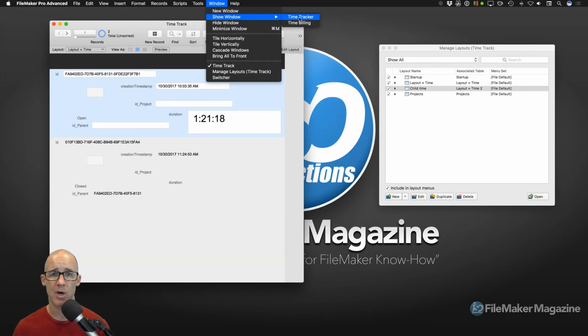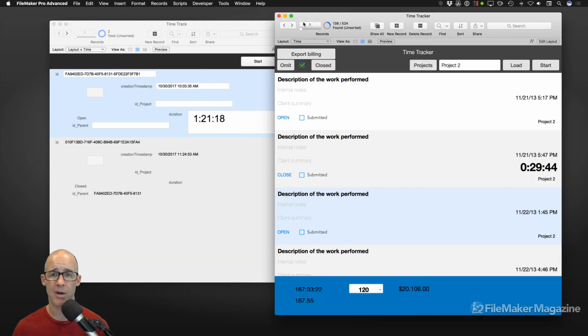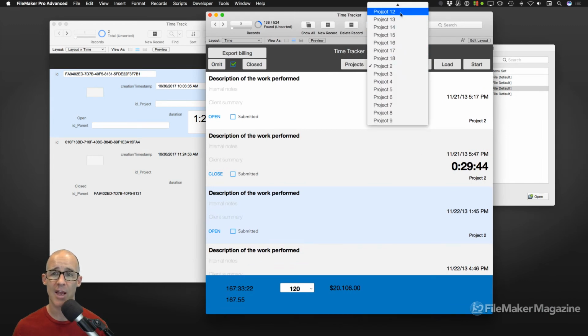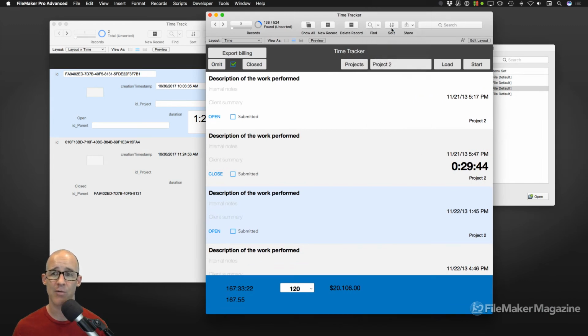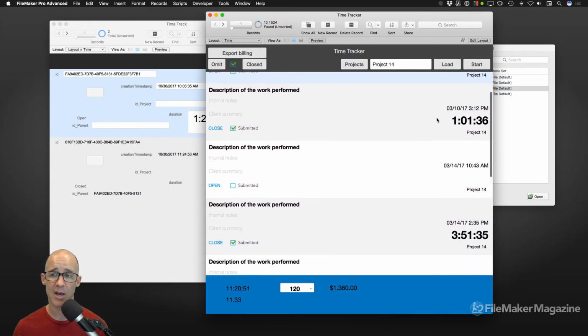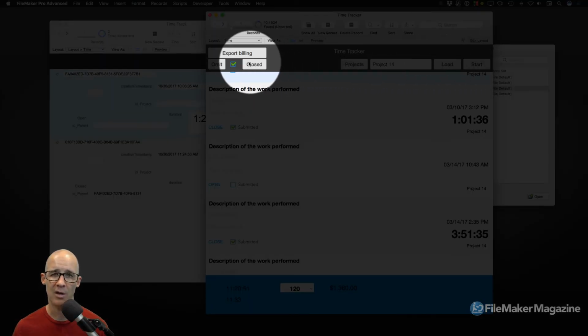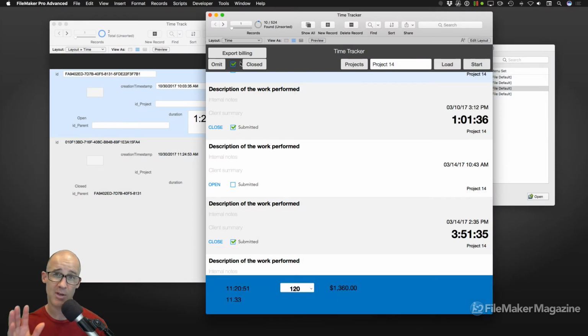Let's go, I am looking for time tracker right here. All right, so here's how my database actually works. I select a given project, say project 14. I click load. That loads all of the start and end times. I want to be able to get the close. Now again, all of this user interface is completely ugly and hackish. It's what happens. You're familiar with this.